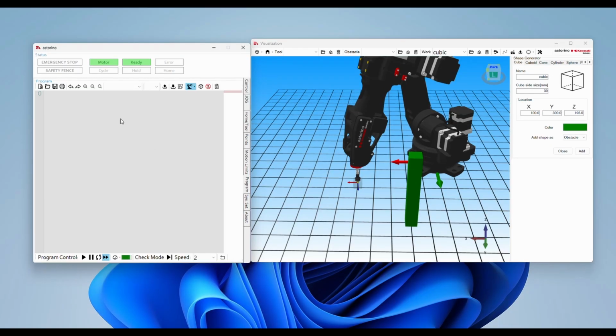Let's move to the Programs tab. Here we can create a new application. Let's call it my new program. Astorino robot is programmed in AS language. Simbox works exactly the same way.